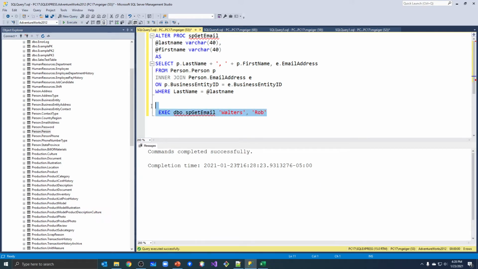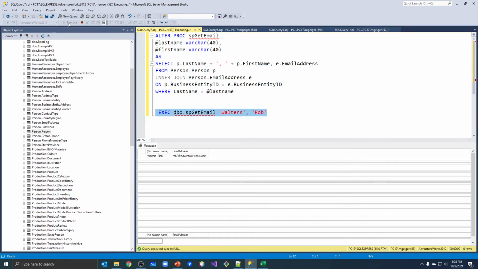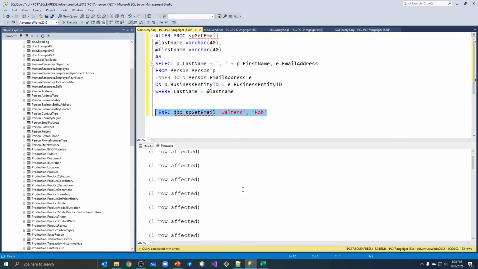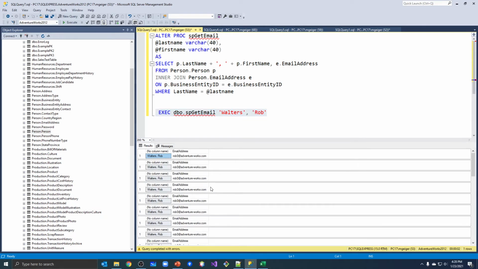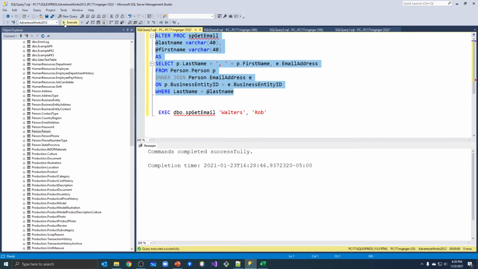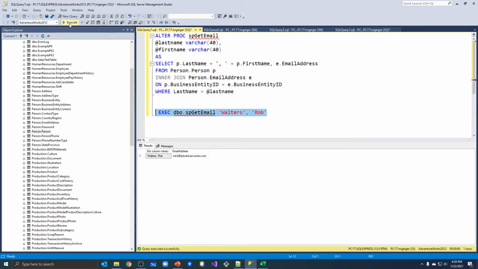Oops. Walters, Rob, there it is. Why did I get it so many times? I'm not sure what I did. I might have made a mistake. Let's re-execute. Now let's run that again. There we go. It works just fine.